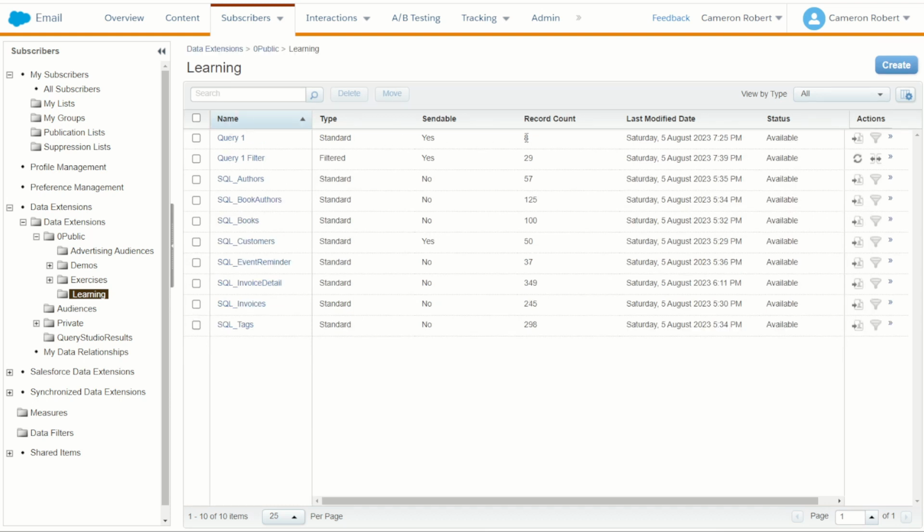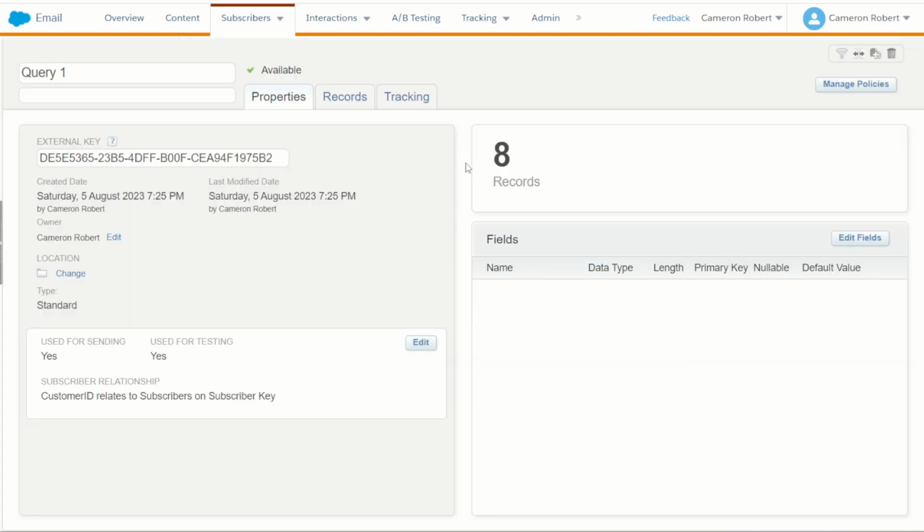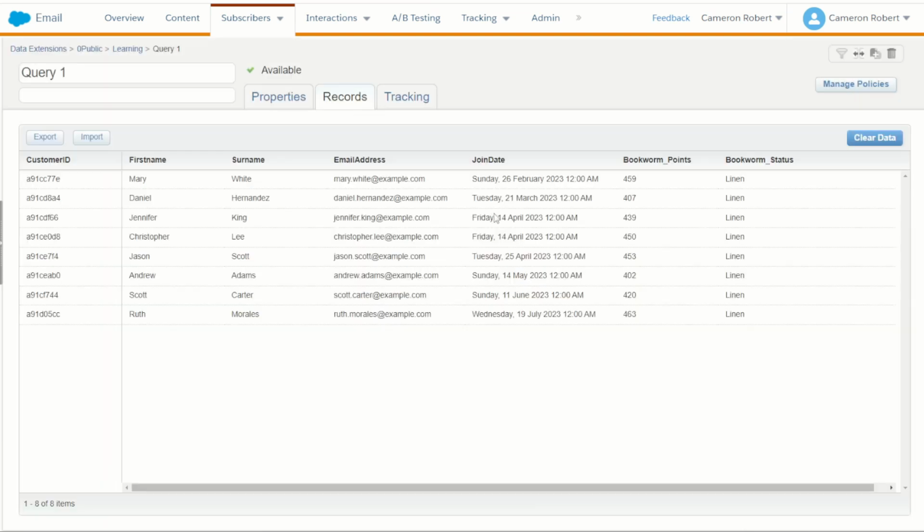Oh, only 8. We had 50 customers, only 29 were linen through our filter, and in our query 1, our most recent one now shows only 8 records have more than 400. Well, let's check it out. We'll go in and check out our records to make sure that our data has come through correctly. And what do you know? We can order our data because it is numeric, and we can see anything that's above 400, but of course has not made it all the way to the parchment tier with 500 points. Fantastic. So 8 records in total. I hope you get the same records as I did.